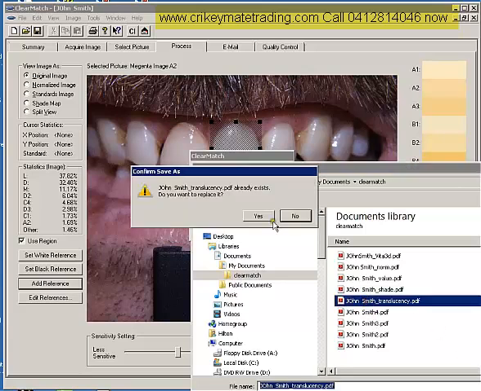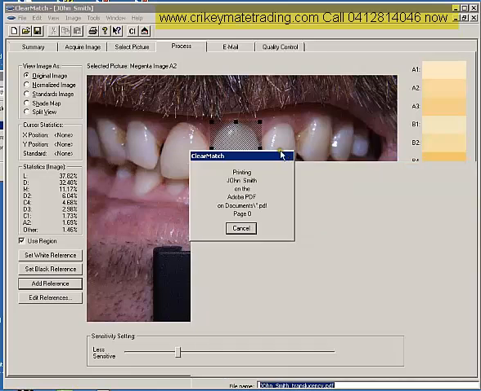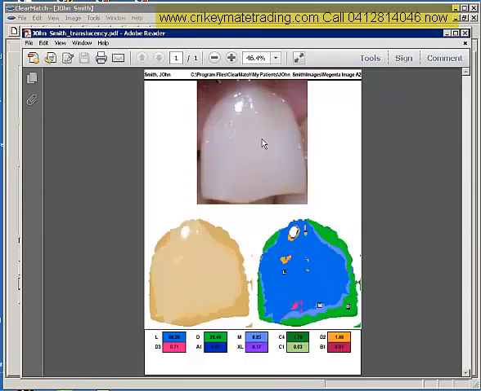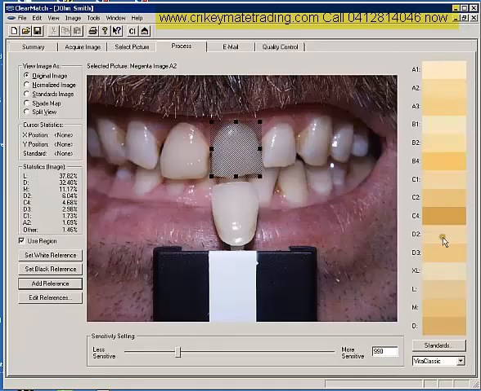So I'm just going to overwrite that again for the sake of saving time. I'm printing it out here to PDF format. So you see there's the tooth. Here's the translucency map, so you can see your light translucency, medium and dark translucency there. So that would be step 1.